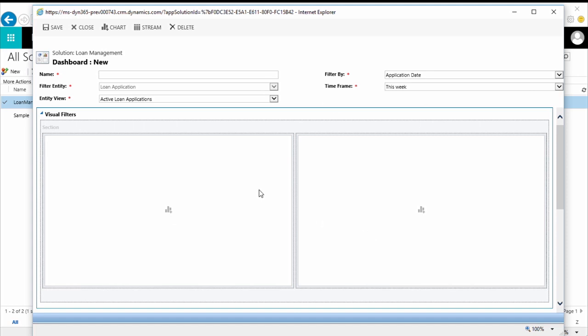The first thing in here is I'm going to give this a name. We'll just call this Loan Applications. The first thing that we'll see is that everything's going to be filtered based upon this entity. So in here, it's going to be based on the loan application entity. And because this is an entity-specific dashboard, I don't have a lot of options around changing that.